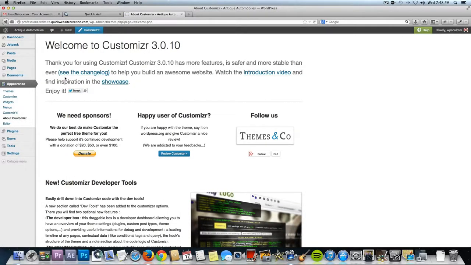and here I want to point out that although Customizer is a free theme for you to use, it's an excellent theme, and the developers have put a lot of work into it. So you do have the opportunity to donate to their team this way with PayPal, and also you can write a review on WordPress.org and help spread the word that way, and you can follow their Google Plus page.